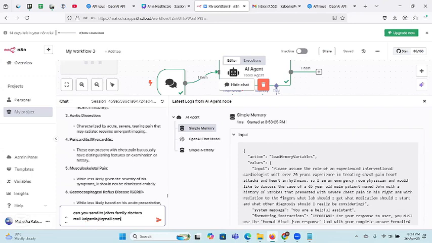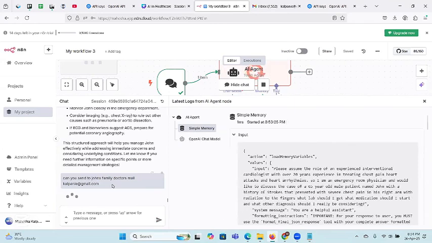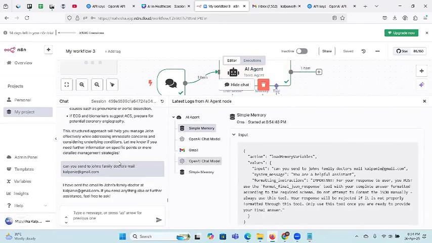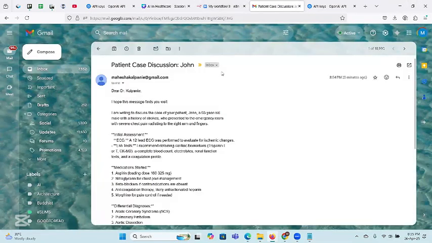It will send to the mail, whatever the mail that I'm specifying. Oh, I didn't write the prompt properly. I'm sorry, but somehow it is created. I gave a wrong prompt, I think. But let's say, yeah, it has created, it has sent a mail. Let's see what it has written in the mail. Okay.